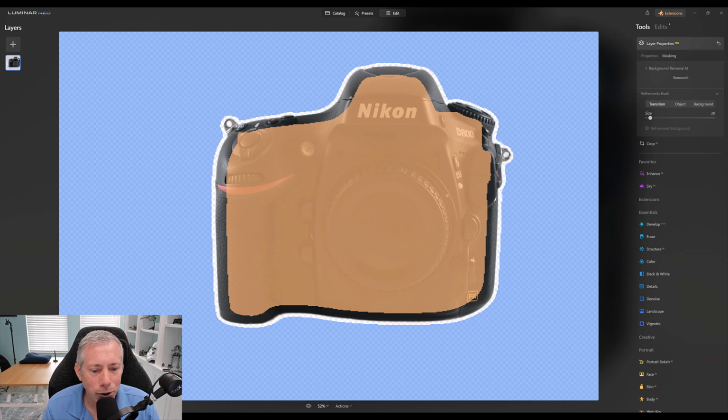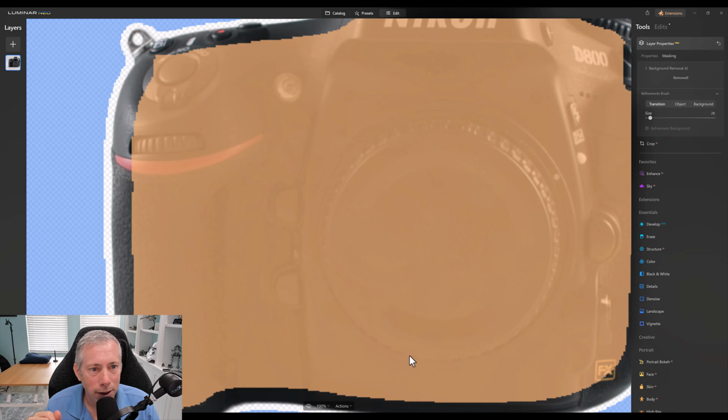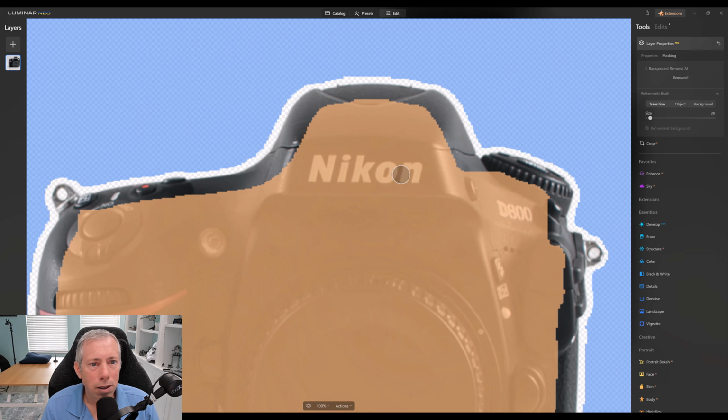And I have noticed, though, that if you change the zoom factor, sometimes the changes will pop in, and there it goes. You see, I changed it to 100% zoom, and all of a sudden those changes appeared. So there's definitely a little bug there, but it did find that hot shoe.